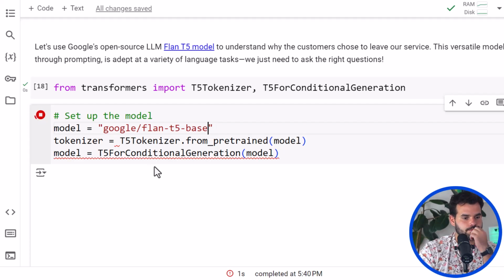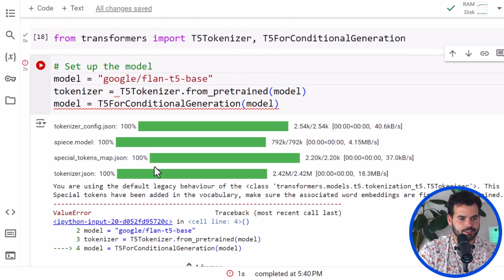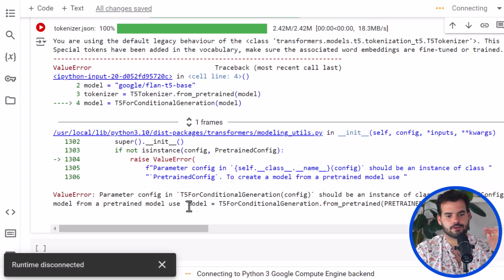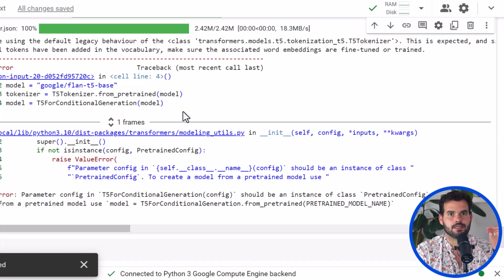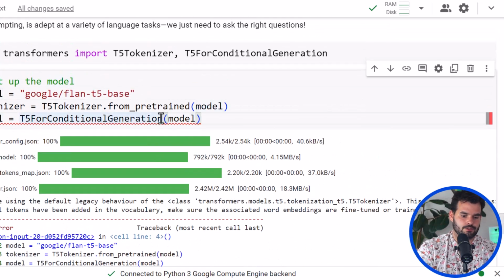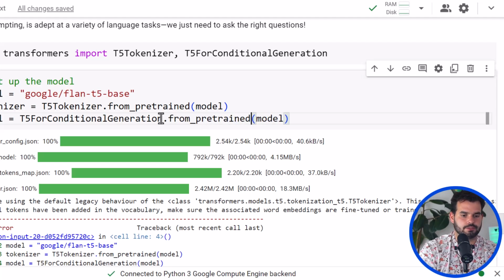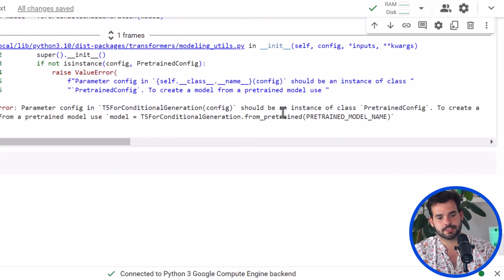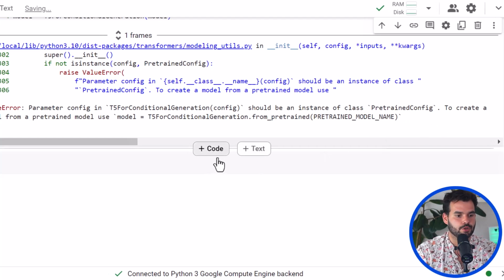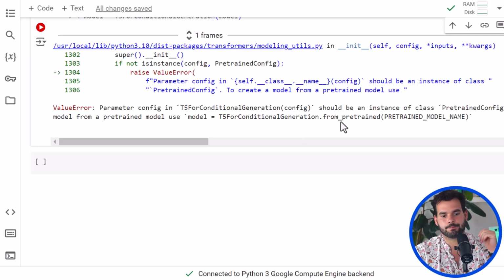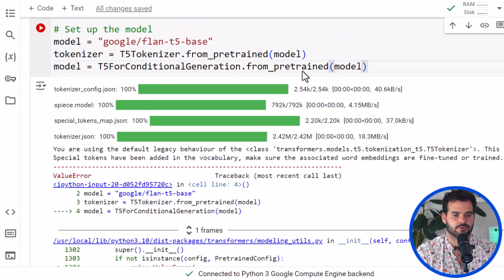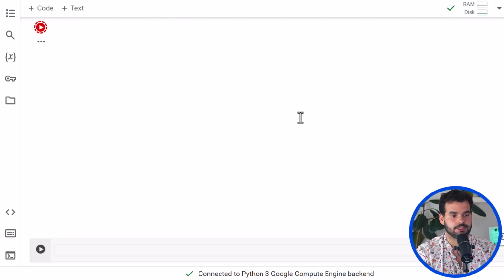And so another error, I guess. Parameter config should be, yes. So here I would add from pre-trained, which is basically what the error is telling us. There should be an instance of class pre-trained config. And to create a model from a pre-trained model, use model, blah, blah, from pre-trained, which I forgot to add. Now, Shift Enter here.